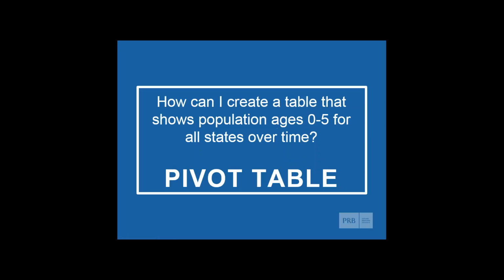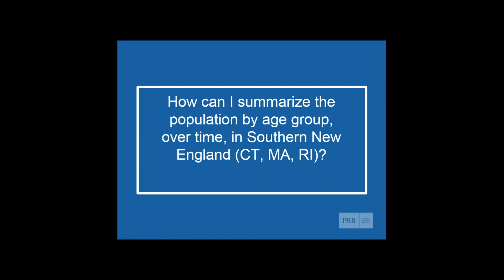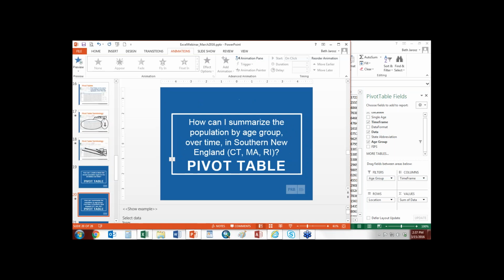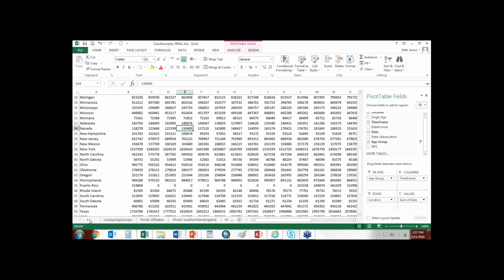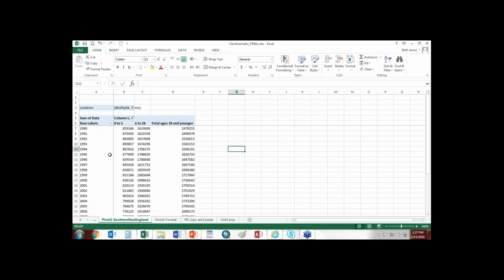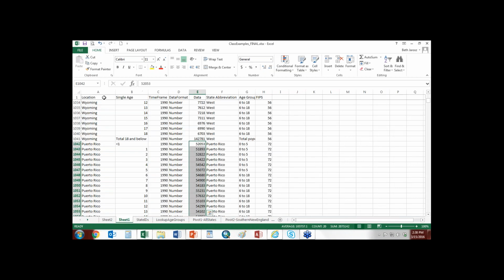So we've seen how we can create a table that shows population for age 0 to 5 for all states over time. There's another example that I wanted to walk through, summarizing population by age group over time in a particular area. So I want to look at southern New England and look at summing across a couple of different states. So let's take a look at what the result of that table is going to be. What I want to see is data for Connecticut, Massachusetts, and Rhode Island for each of the age groups for 1990 through 2014.